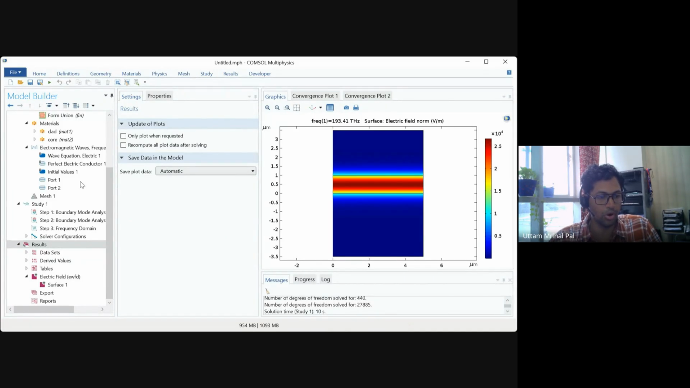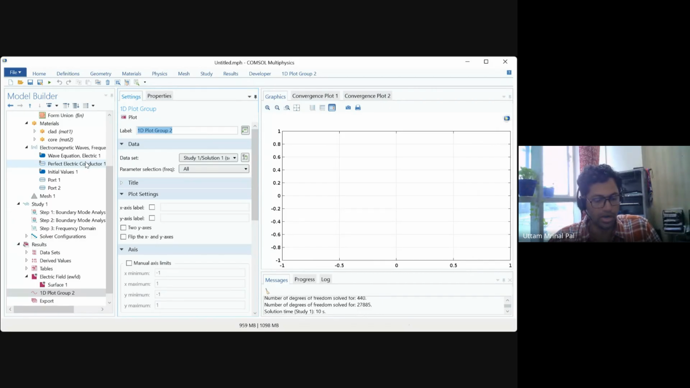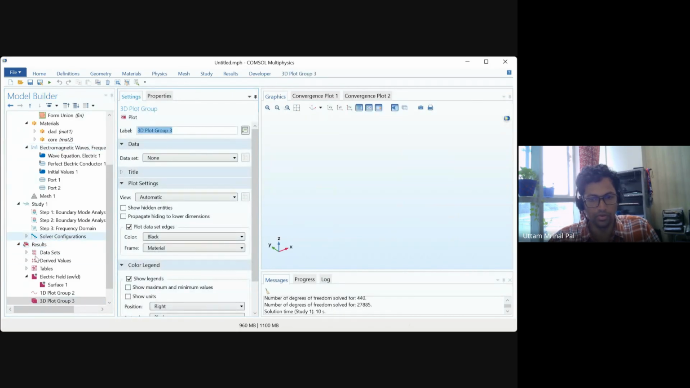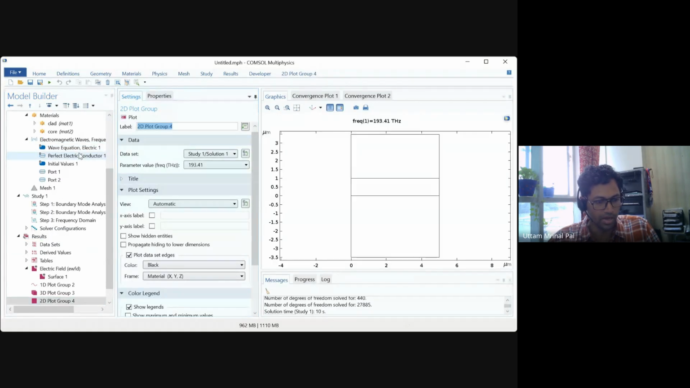So right click on the results, plot, 1D line plot, 1D plot group. Right click on this and create a line plot. But here it might not be there. So instead of this, you right click on results. It will be a simpler way. Right click on results and plot 3D plot group. Sorry, 2D in our case. 2D plot group. Right click on 2D plot group and select line plot.